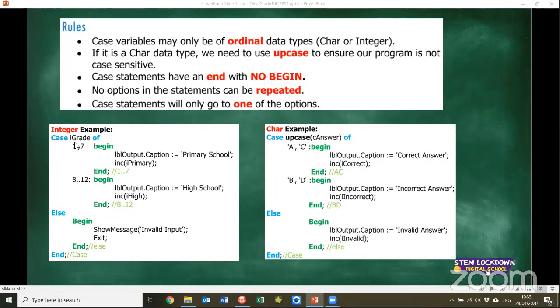Okay, so if you look here, if our grade is 1 to 7, I'm going to output primary school, and I'm going to inc my counter that is counting how many primary school learners there are. Else, output high school and inc how many high school pupils have entered the information so far. Else, show message invalid input and exit my procedure. Remember, that doesn't just exit the case statement, it will exit the entire procedure.